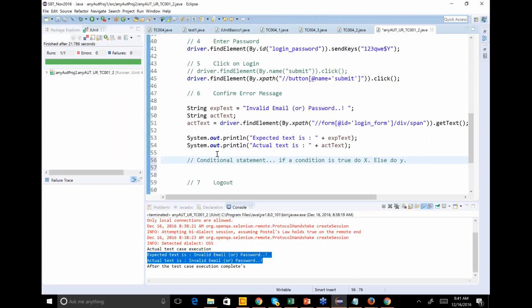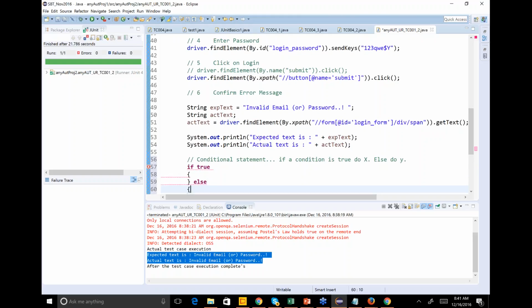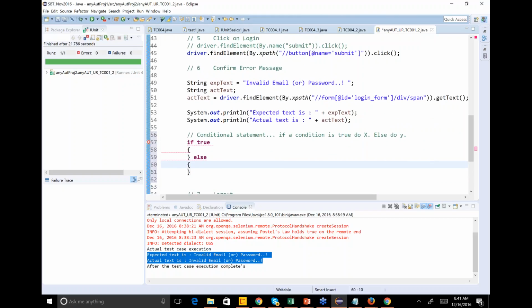The simplest, most effective one that we can use in any programming language is called an if statement. So the way we do it, if something is true, then you do this. Okay? Else you do something else. This is how the simplest if statement works. Now what is the condition? If expected text and actual text are the same.